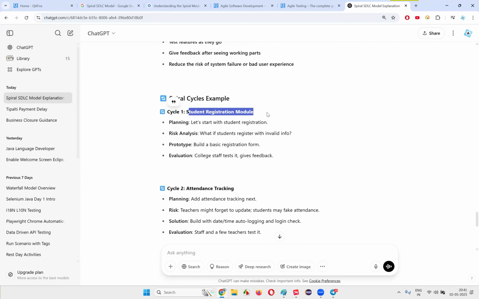In iteration one, they started with a student registration module, which is required first. Then what if a student registers with invalid info? There is a possibility that invalid registrations may happen, right? I have gone through one of these processes recently. How do they evaluate real students' needs, and whether real students are applying to the college? They ask you to pay some amount. Only real people will pay an advance amount like 500 rupees or 1,000 bucks, so that filtering will happen. This is the risk analysis. College staff test it and give feedback.